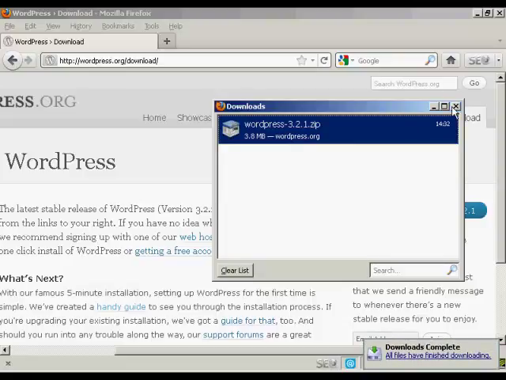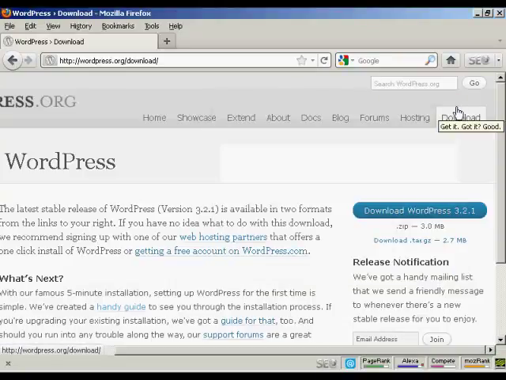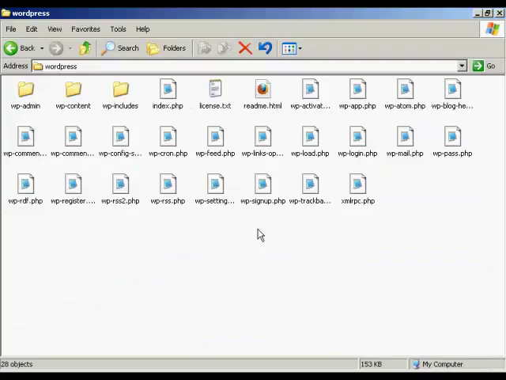So all I need to do now is unzip it onto my computer's hard drive. And when it's unzipped, it'll look like this. It'll yield a directory called WordPress with these subdirectories and all these PHP files. Okay, first thing you have to do to set this up is to rename this file here.